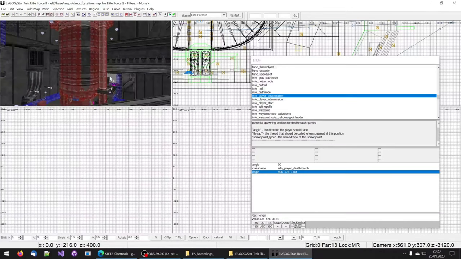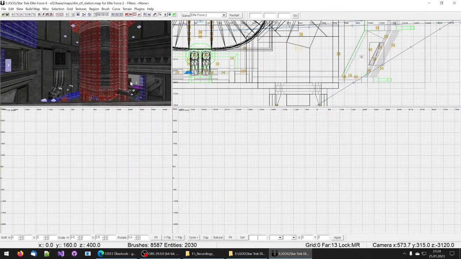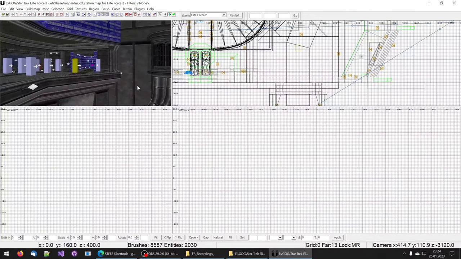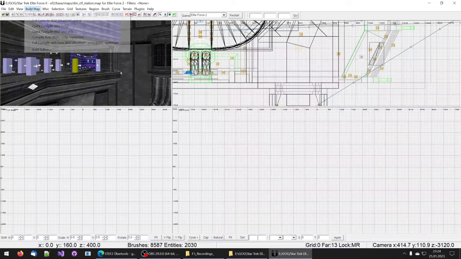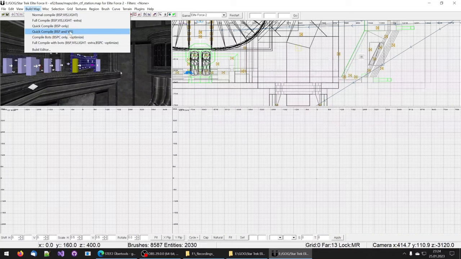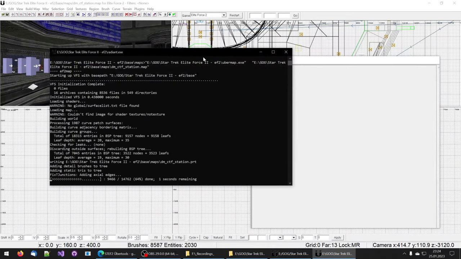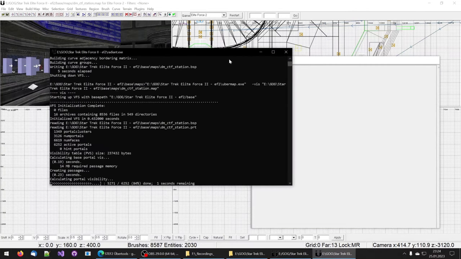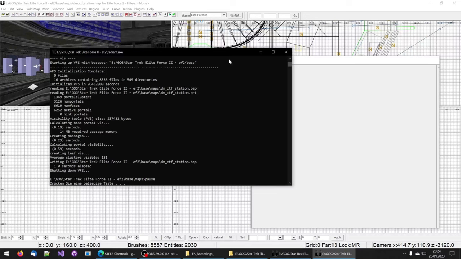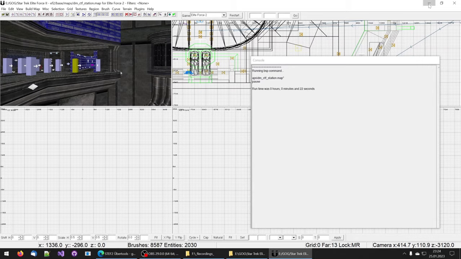All right, so the next thing you want to do is compile a map. I'm gonna press N again to close the entity menu. You go on build map, then to compile a map quickly, you click on quick compile BSP and this. And it's working. If it's not working for you, you either forgot to set administrative privileges for the Radiant because it needs it, or you forgot to rename the folder to EF2 at the end. All right, so it now compiled the map.